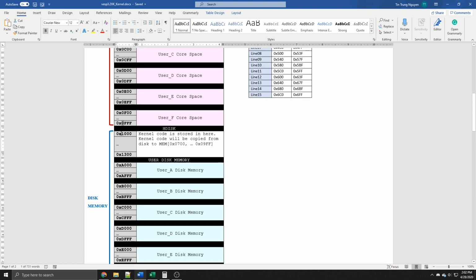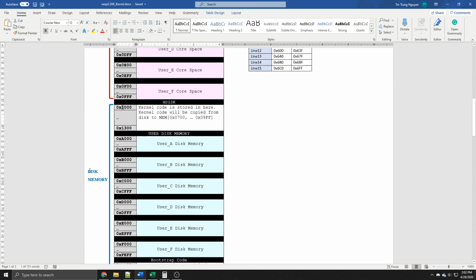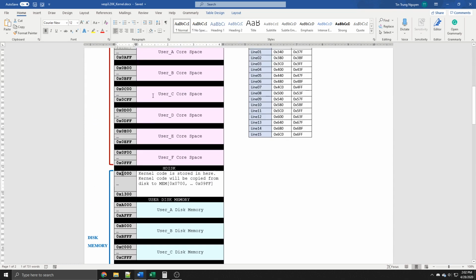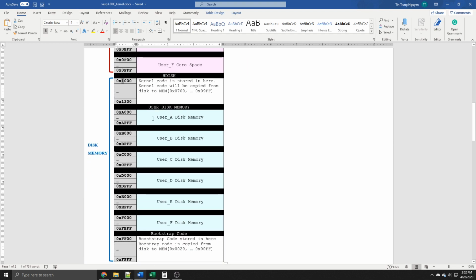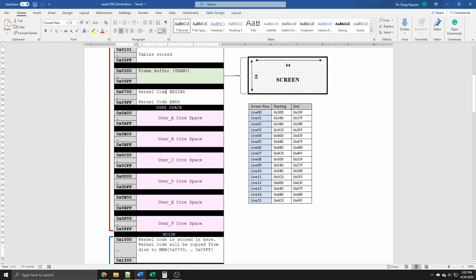Meanwhile, disk memory uses up all 4 digits for its memory space. And as you know, 1 digit of hex is just 4 bits. So disk memory has 2 to the 4 times extra space than core space does. So in general, disk memory just has more storage space than core space. That's why if there's any program that you're not going to use, you just store it in here. And if you're going to use it, you transfer it over to core space and run it.